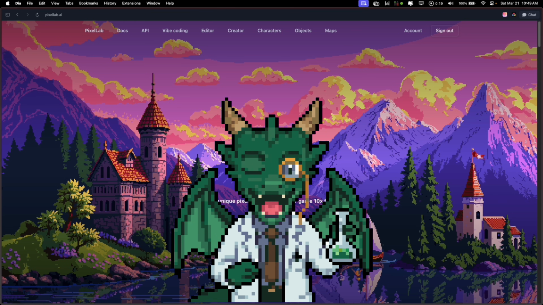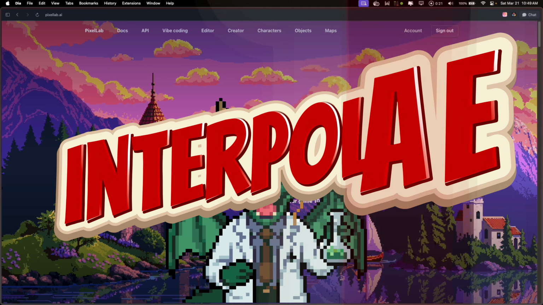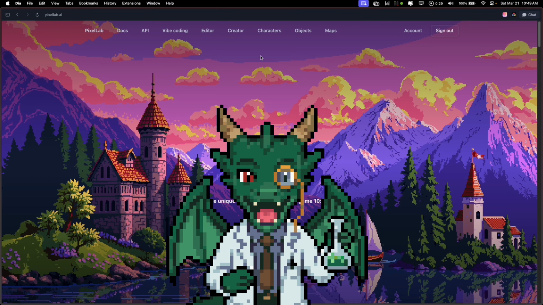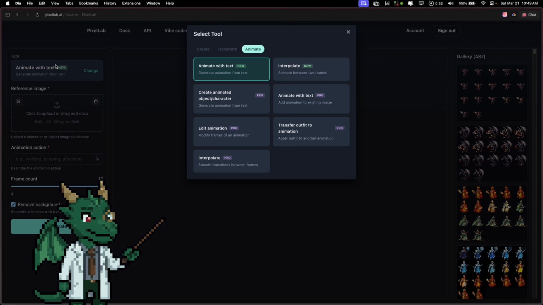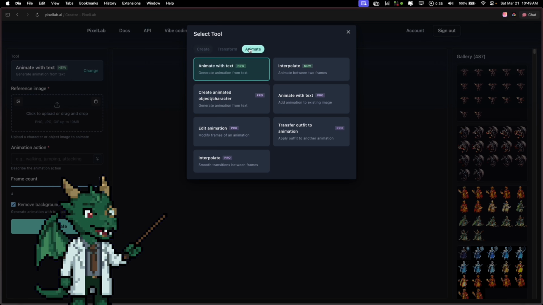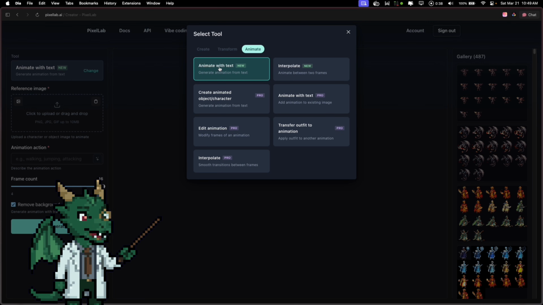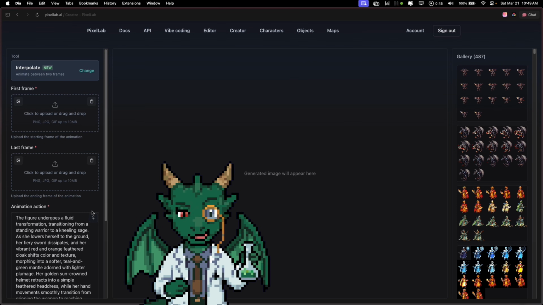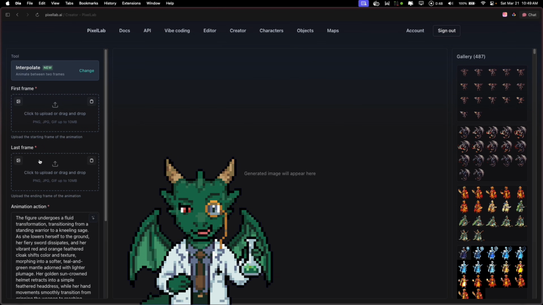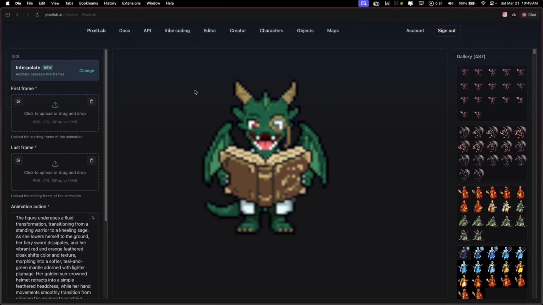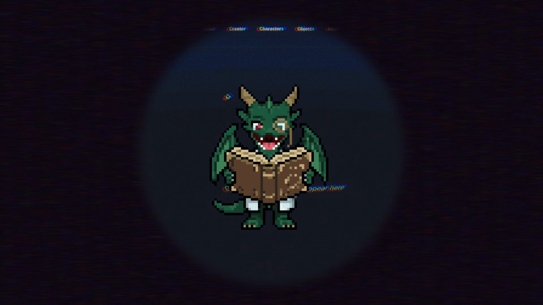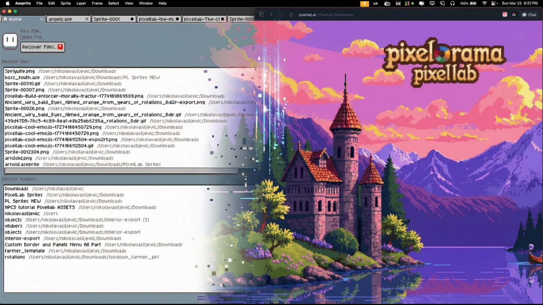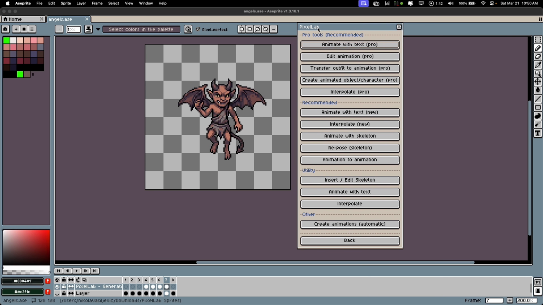So today I'm going to be showing you our new interpolation tool for animations. You can find it either in Creator: you go to Tools, you go to Animate, and besides the Animate with Text New, you can find the Interpolate New. Boom. And that lets you add a first and last frame so you can animate a character or any pixel art image. And it's also available in Sprite and Pixelorama. So you go to Animate and you can find it here at Interpolate New.